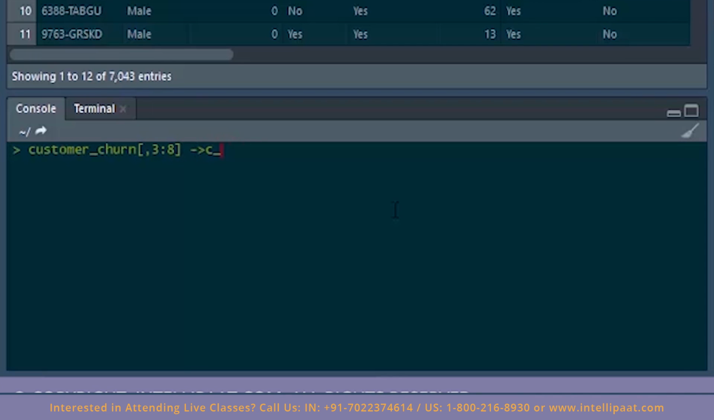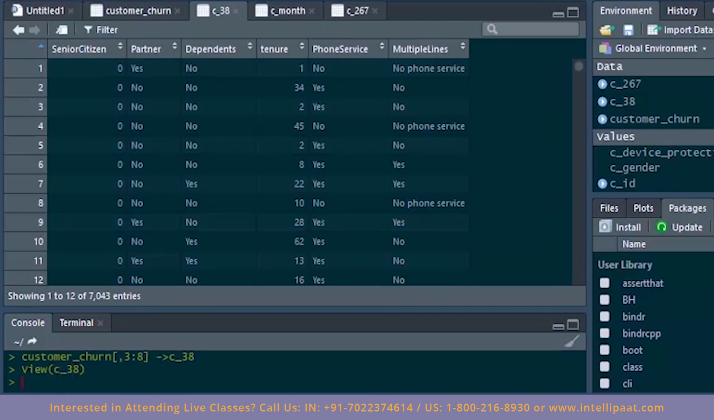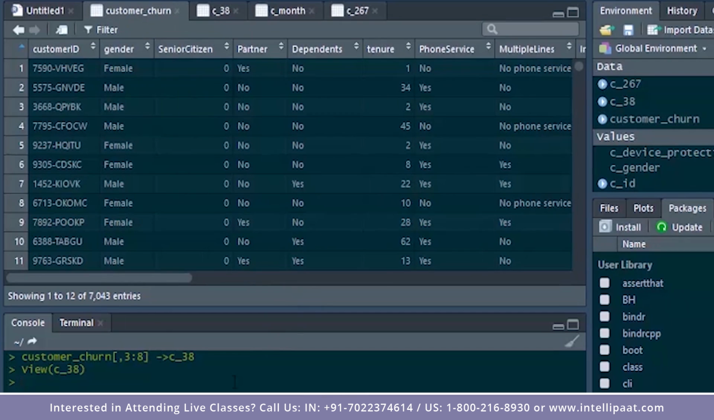So let's say I will save this in C underscore 38. So let me have a look at this now. View of C underscore 38. Right. So I have successfully selected out all of the columns from 3rd to 8th. So the 3rd column is senior citizen and the 8th column is multiple lines. Right, now, so this is how we can filter out some specific columns.